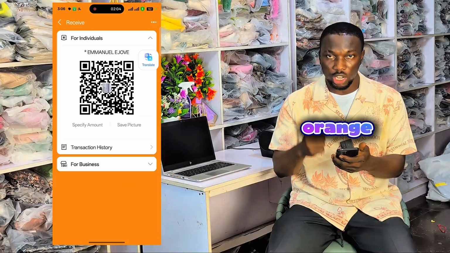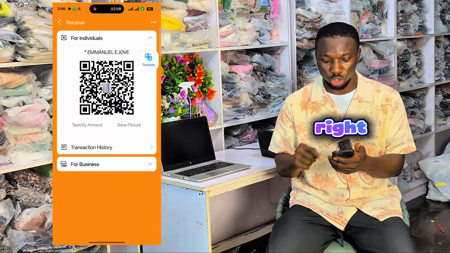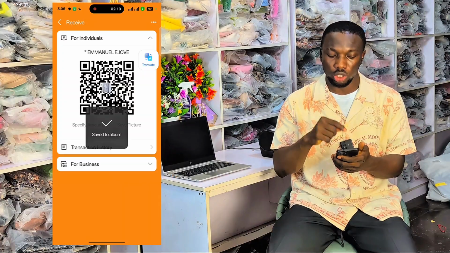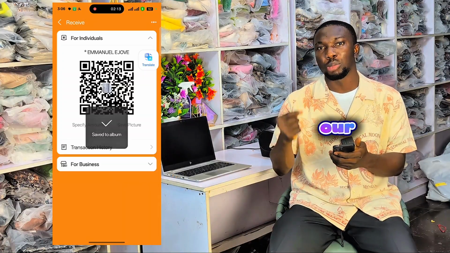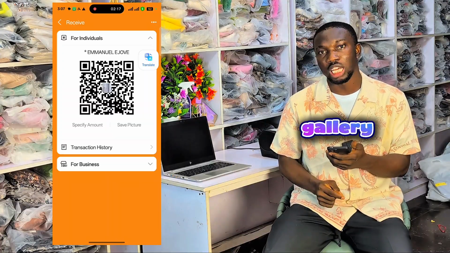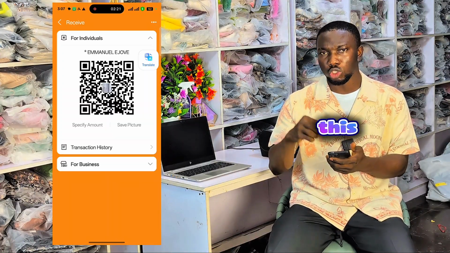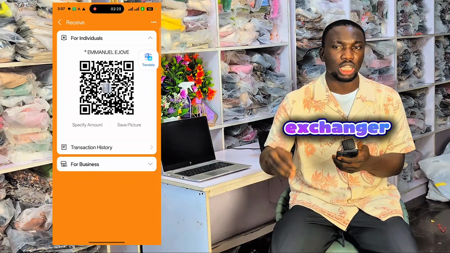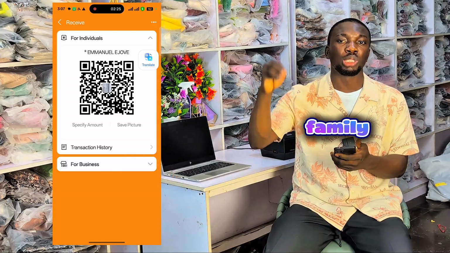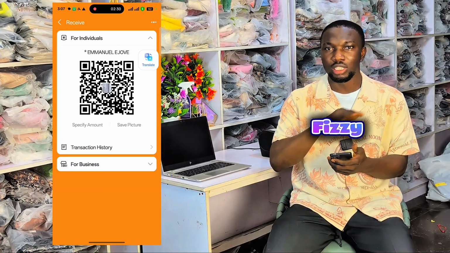You see this orange barcode, and you also see a point where they say save code or save picture, right? Go ahead and click on the save picture. You see save to album. This means our payment code has been generated and it has been saved to our phone gallery or to our phone photos. All you have to do is to send this picture or this code to your RMB exchanger or to the person, your friend and family in China that wants to send you the RMB. All right, easy peasy lemon squeezy.